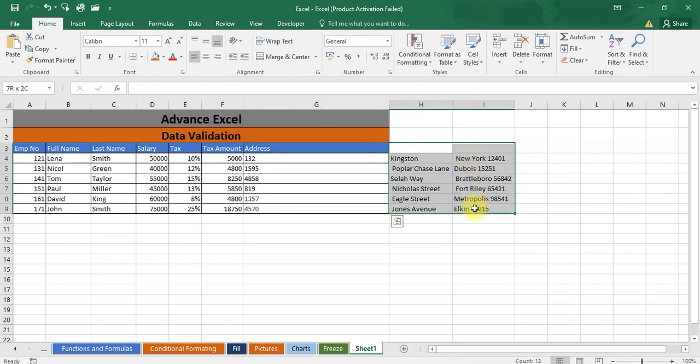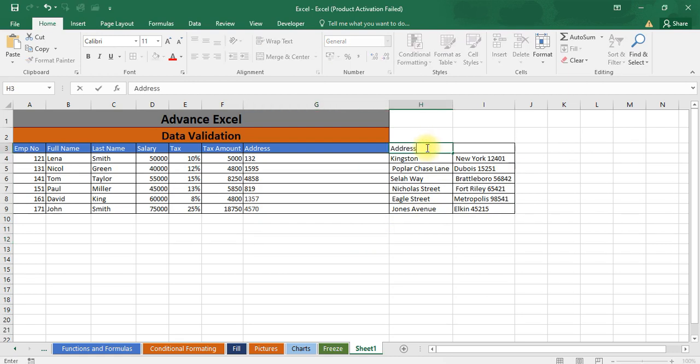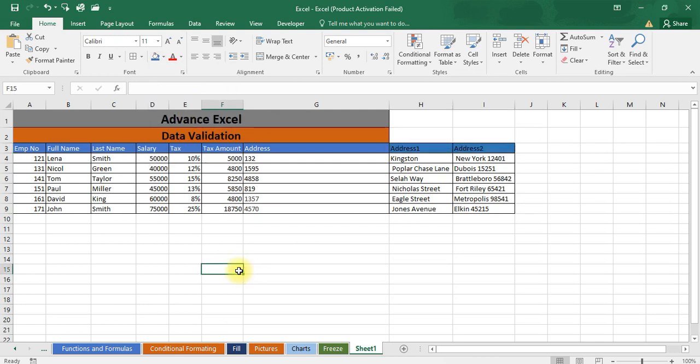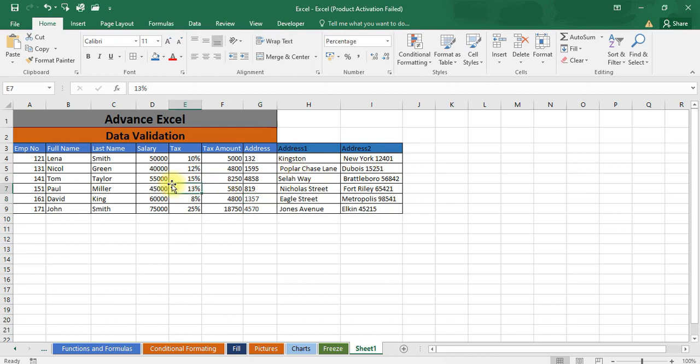Now I am giving all borders here. Like this we can give address 1 here, then address 2. If you want to change some colors and give some bold, you have to select. Now we can adjust our data like this. So like this we can do it.